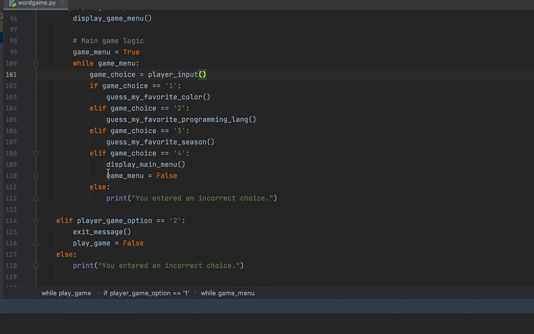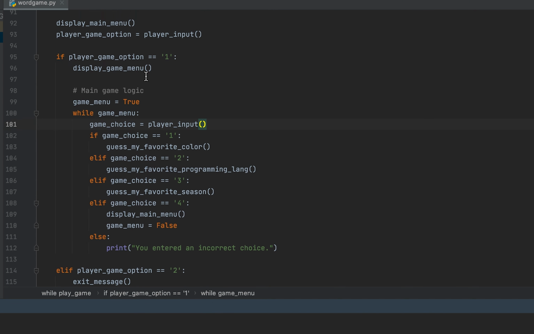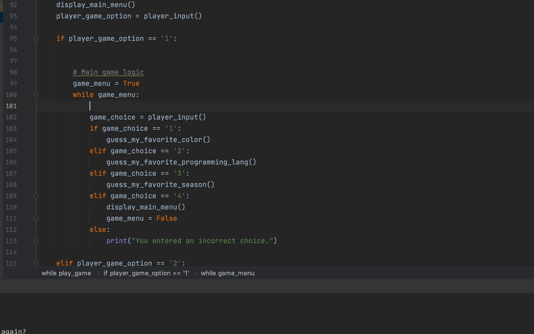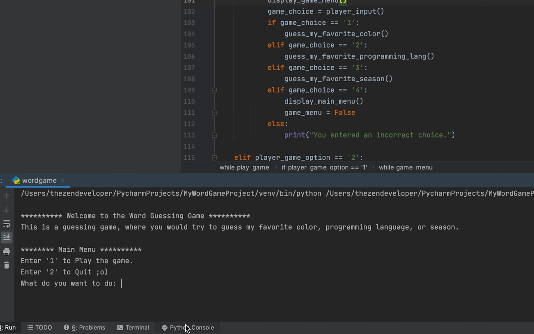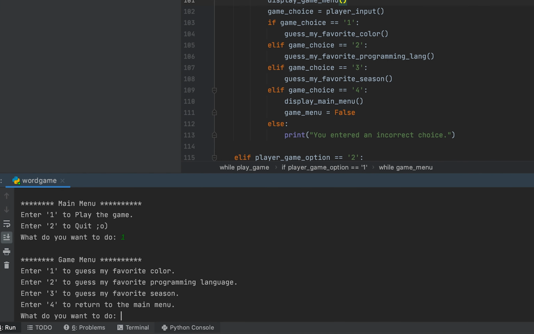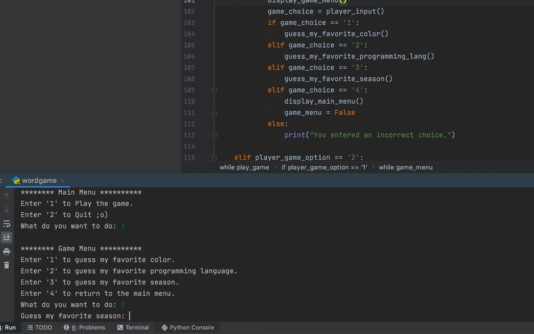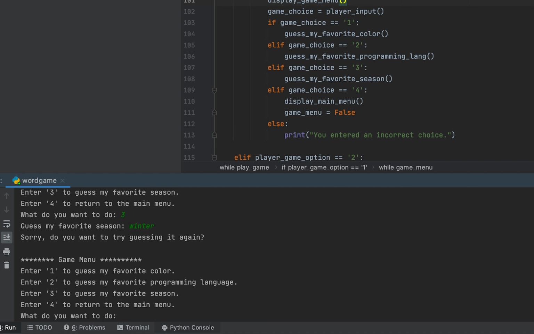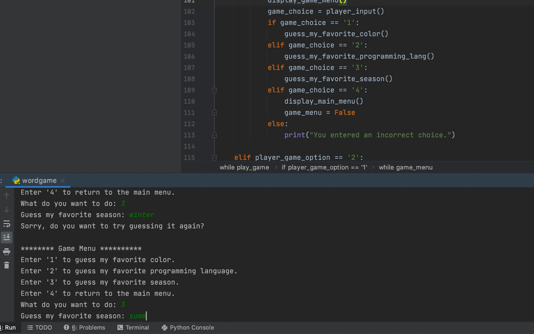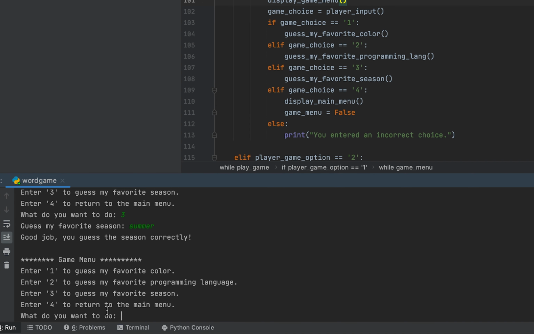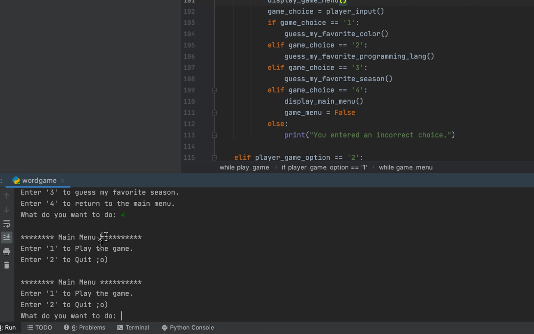I need to bring the game menu inside. I need to bring in the while loop here. Let's run it again. Main menu, you press 1. You've got the game menu. I'm going to say option 3. I'm going to say winter, once again, incorrect. But now it looks better, right? It's actually showing me the whole menu. If I select 3 again, and this time I say summer, it says good job, and then it displays the menu again. It looks a little bit congested. Let's fix the formatting here.